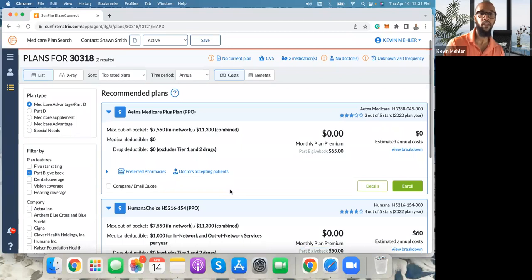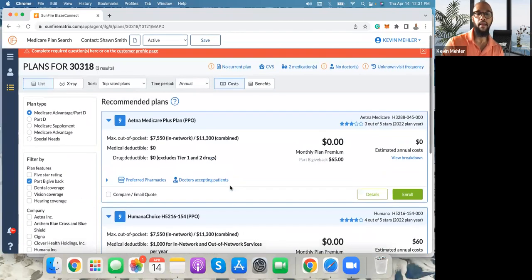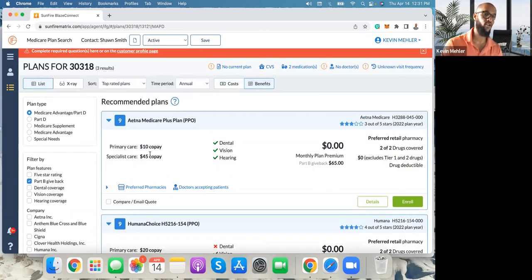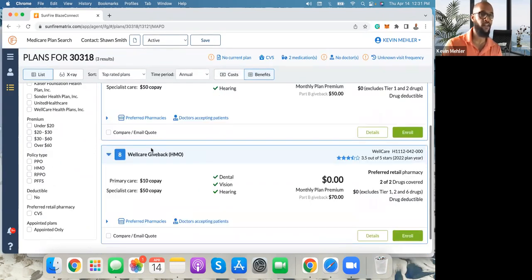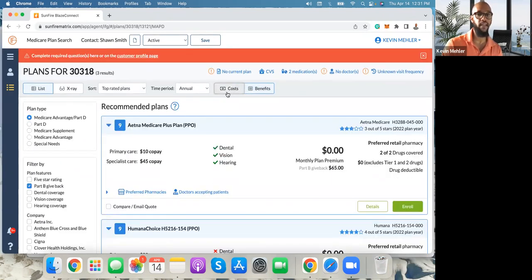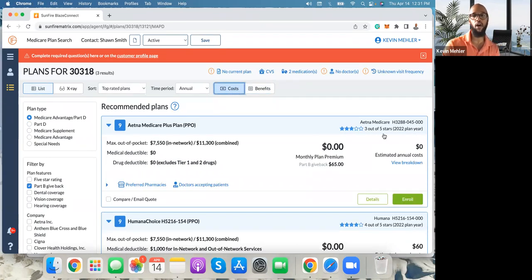Okay. Now, if somebody wants lower co-payments, you can always click on the benefits section, because then it will show you what the co-payment is. If somebody is a stickler and says, I'm only going to change if I get a lower co-pay, then that would be the case. Okay. Otherwise, we leave it on cost so that we can see the annual cost.